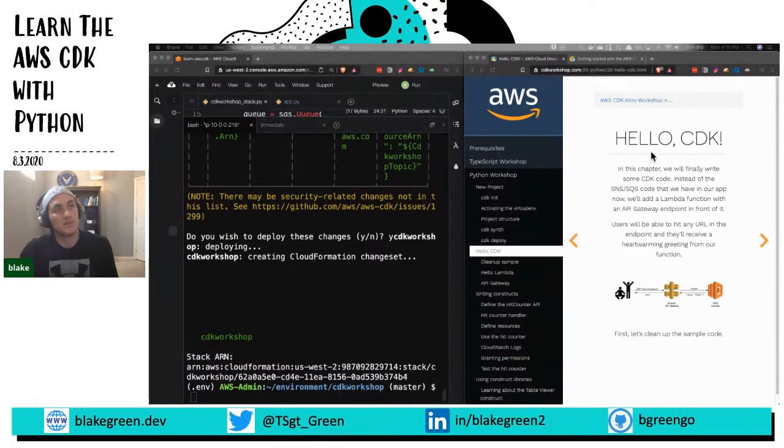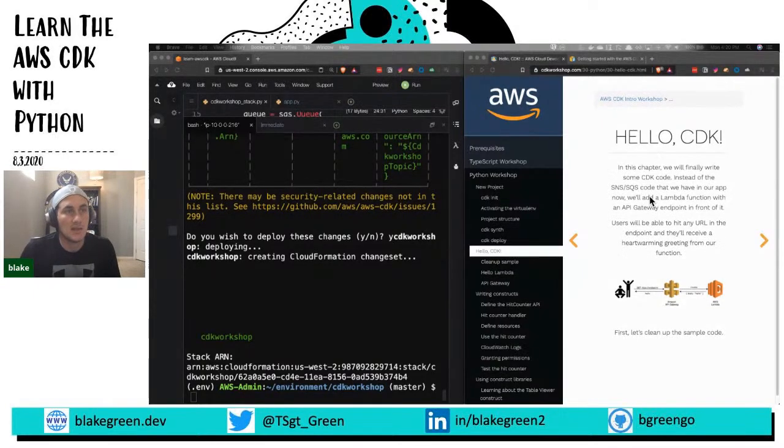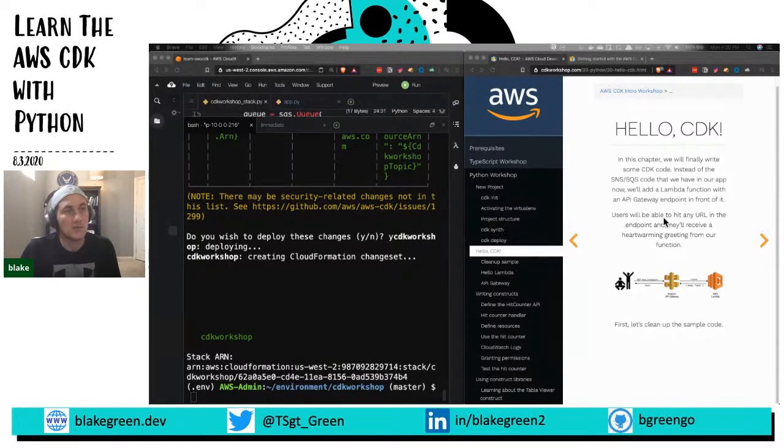In this chapter, we'll finally write some CDK code instead of using the sample app. We'll add a Lambda function with an API Gateway endpoint in front of it. Users will be able to hit any URL in the endpoint, and then they'll receive a heartwarming greeting from your function.